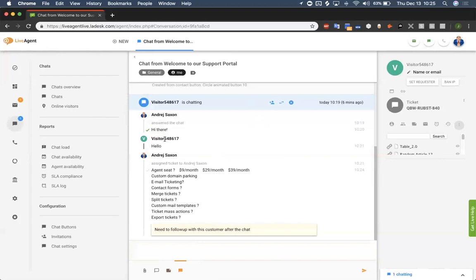It's going to do that because we don't know who this guy is. He just came to our site. He just started a chat. We have no information on him. But let's say you know his name or something, and he gives you his email or name at some point during the chat. You can actually set his name right here.